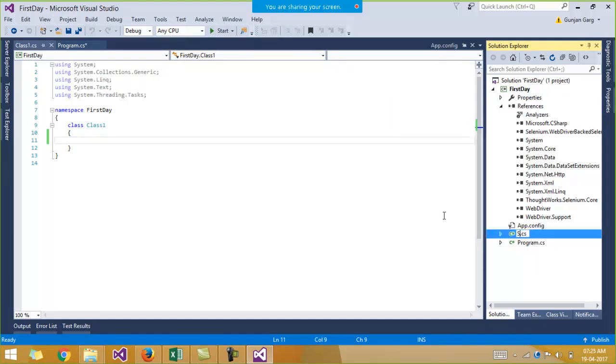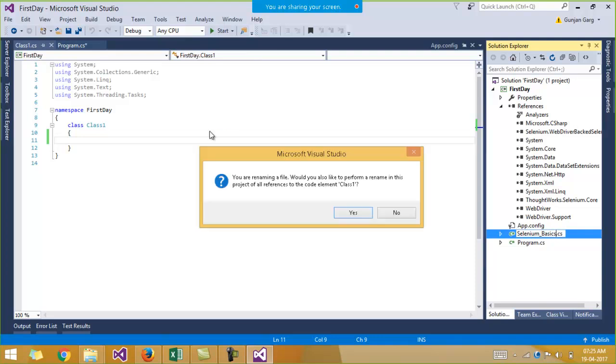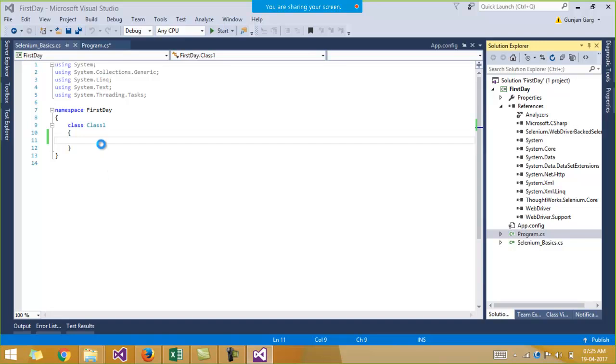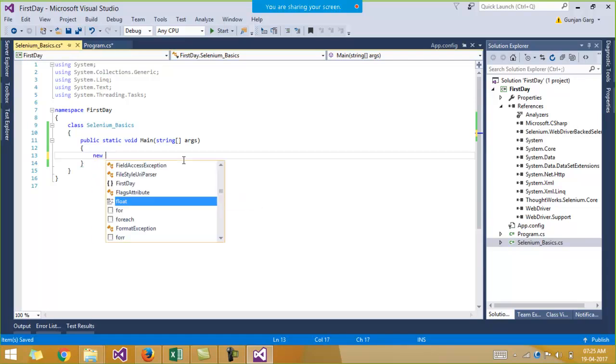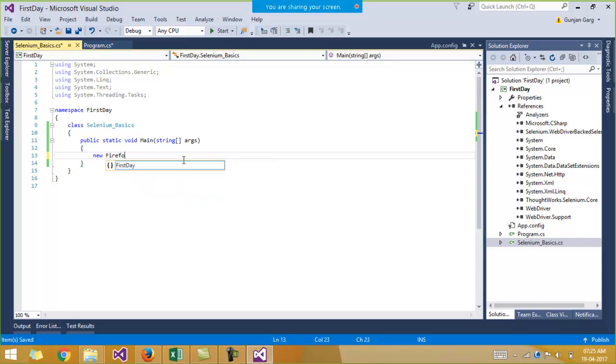Now if I give any Selenium command, I'll just add a new class, say Selenium basics. Then, to execute this, I'll create a main function. Now say you want to open the Firefox browser. I simply create the object of the Firefox driver class.